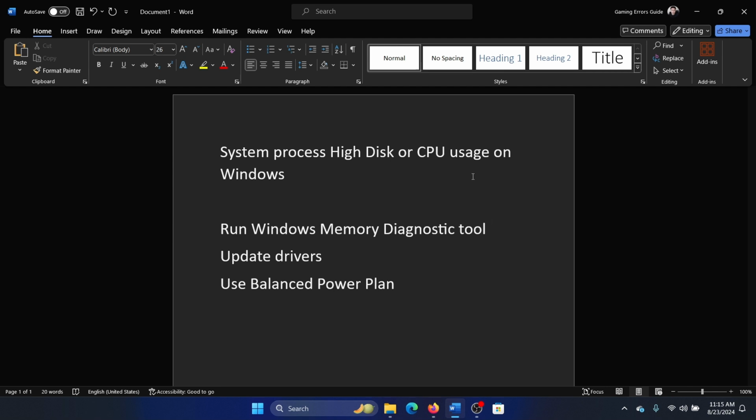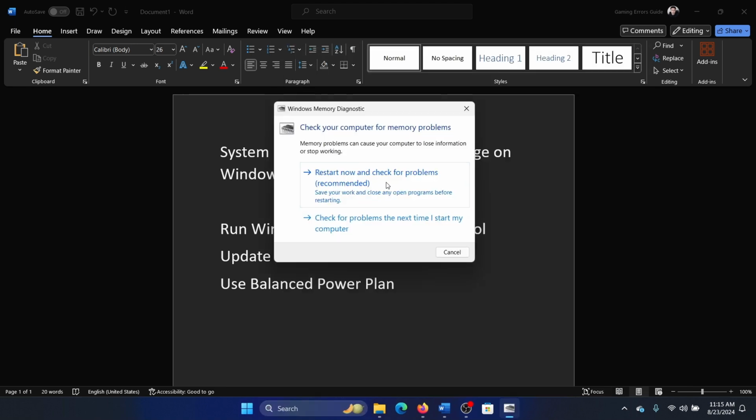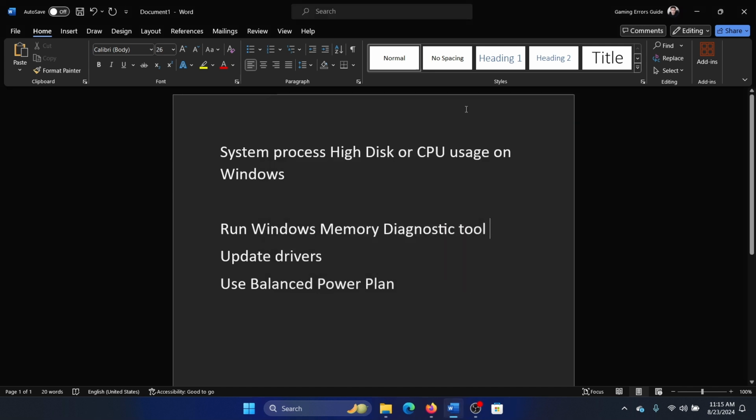It was understood that this issue was being caused when people were trying to run the Windows Memory Diagnostic tool. So, I found a solution to it, which is to actually run it. Type memory diagnostic and open the Windows Memory Diagnostic tool. Click on restart now and check for problems and let it do its job. Let it finish its process and then restart your system, because once it has completed its process, then it won't unnecessarily cause high CPU usage.